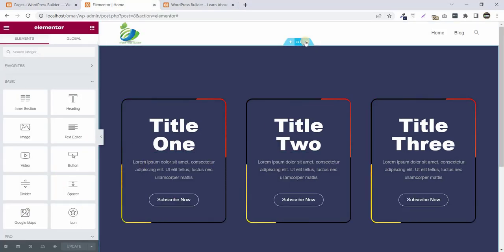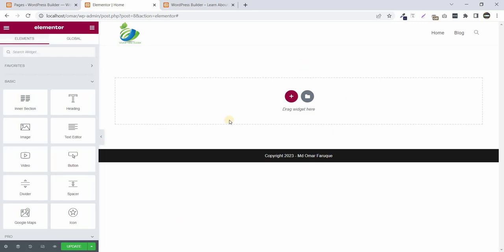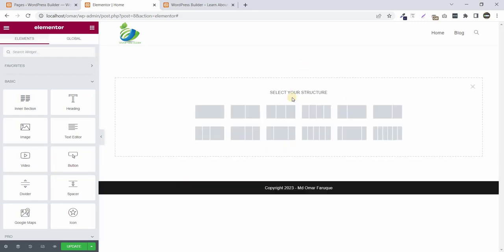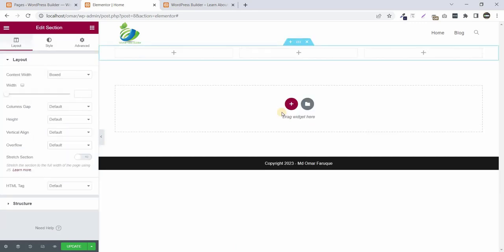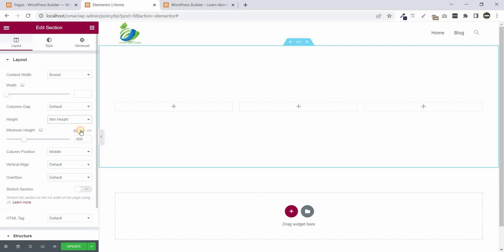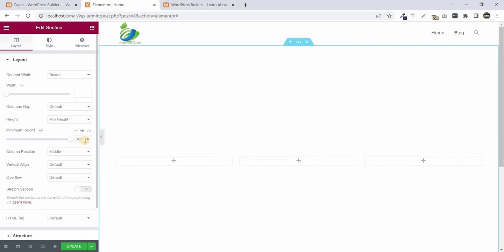So at first I delete this section. Now this is a totally blank page. So at first you need to click on this add new section and choose 3 column. Now click on height and set it minimum height. Now click on VH and set the VH 100.